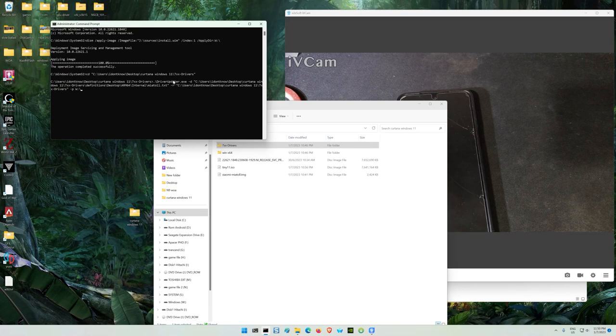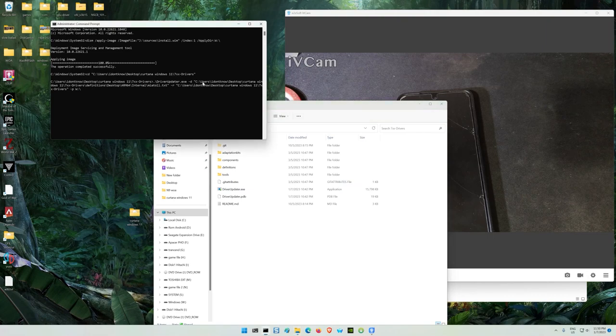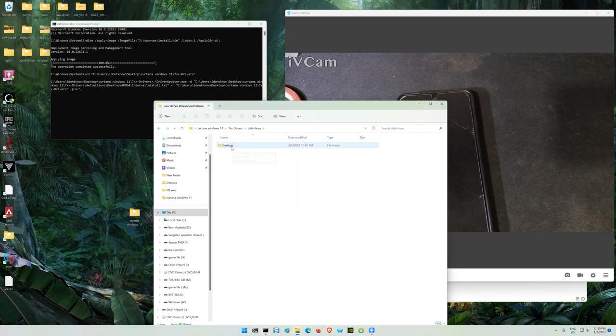You execute the driver updater over here, space, and this one is the definition file, the location of the definition file inside the desktop Windows folder. This is the location for this file, and then the location for the driver folder, the second one after minus R, and then enter.